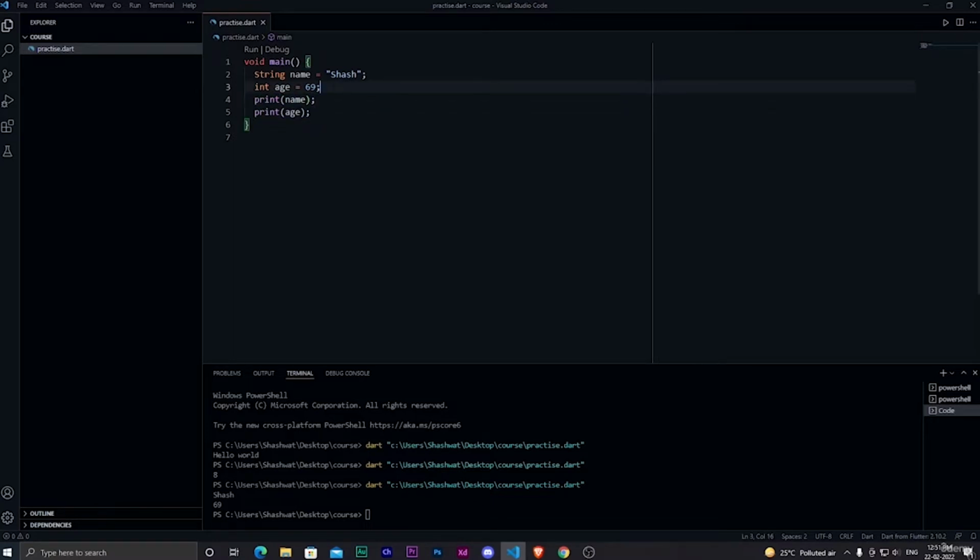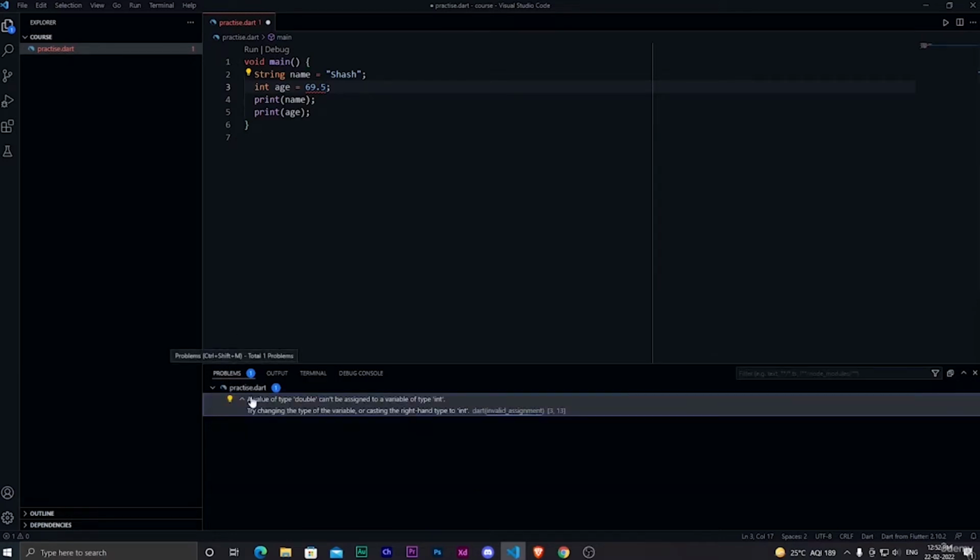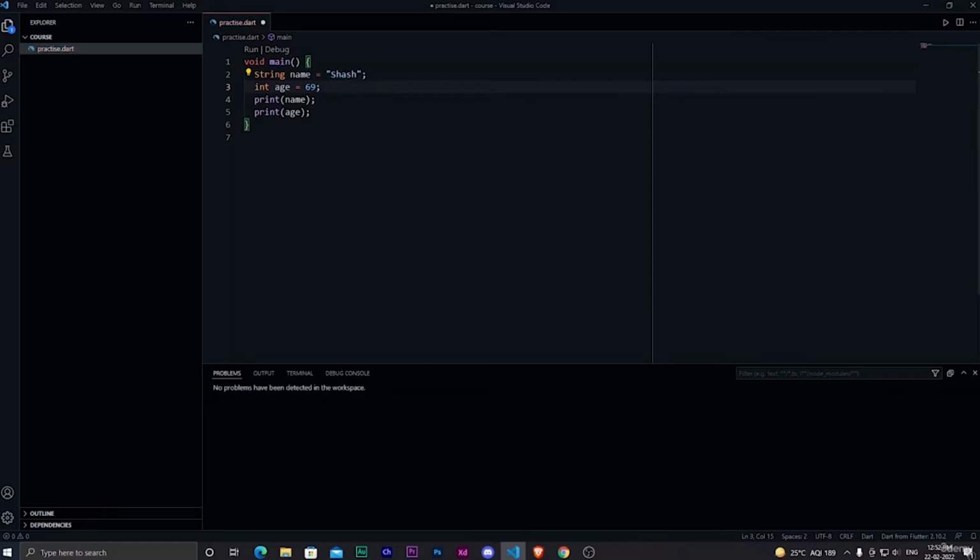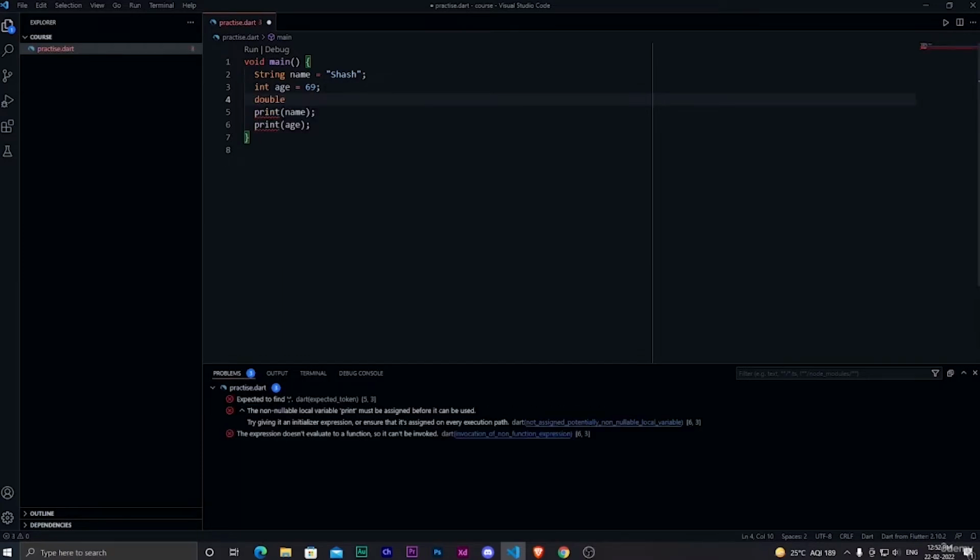Now let's see what other data types are. What if I want to use a decimal value? Decimal means what if I am 69.5 years old? Now you will see that it is showing me an error. Let's see what the error is. Here you can see a value of type double can't be assigned to a variable of type int. Int is a number and double is a decimal number, so you cannot give an integer a decimal value. The data type is double for a decimal value.